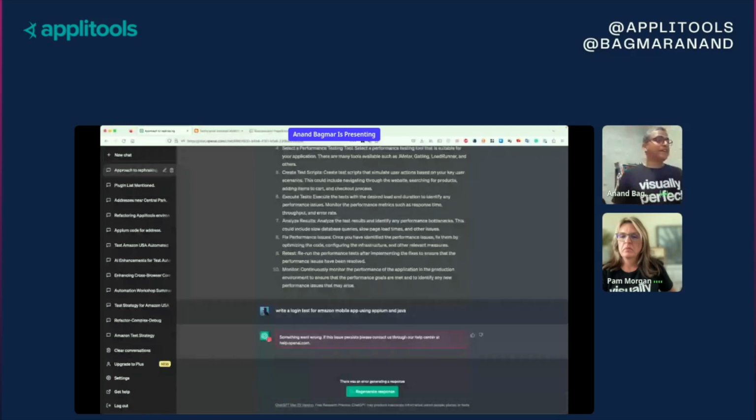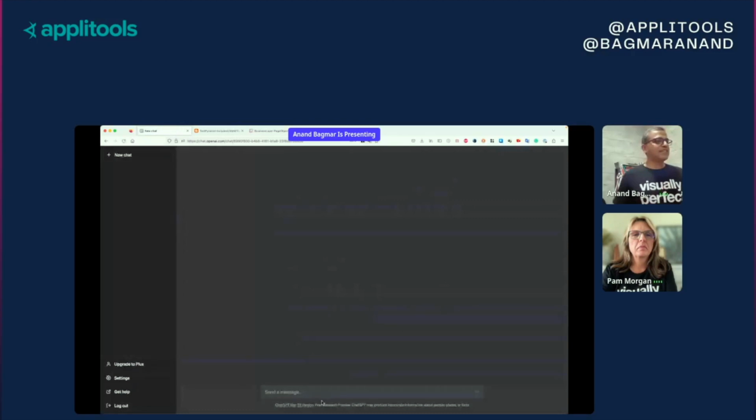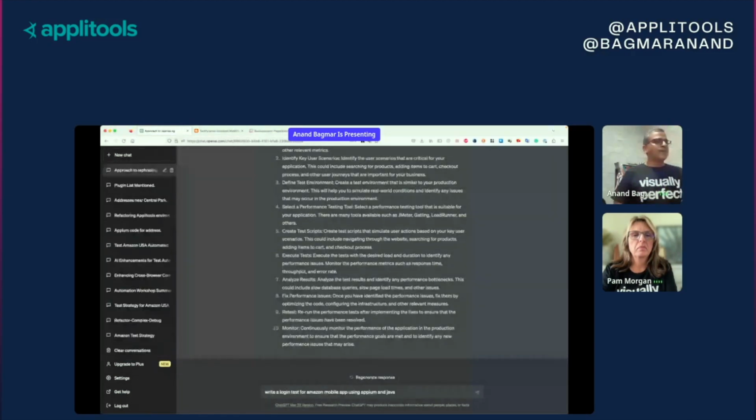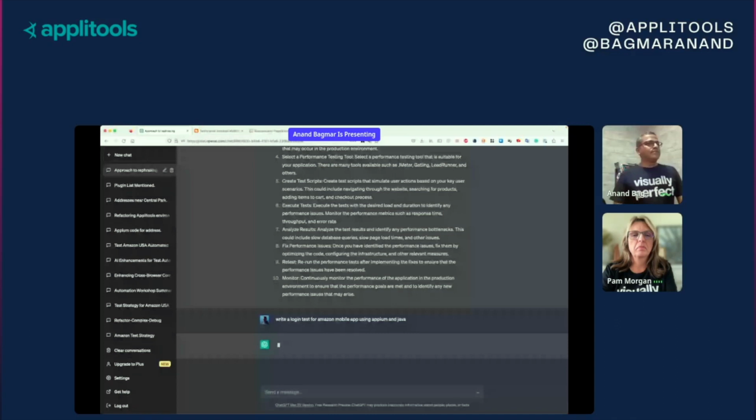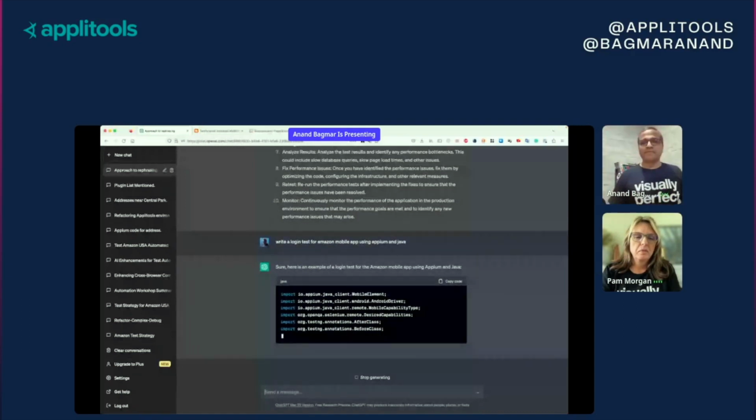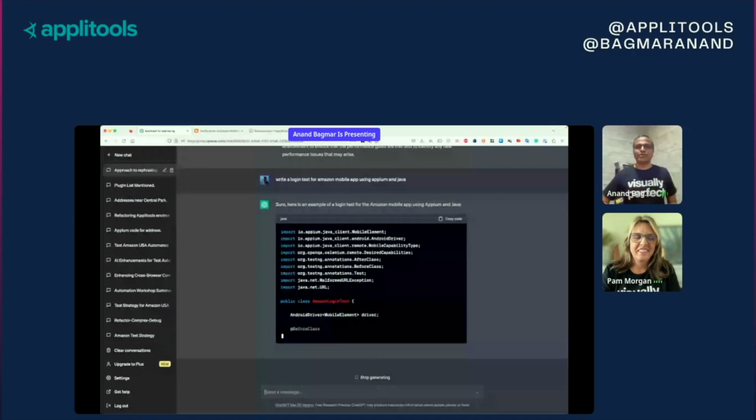Okay, it had to time out at this point. So refresh. And am I in? Yes, here we go. Still loading. Let's see. Sure. Here's an example of that. It works for mobile, it works for anything that you want. You just have to try it out.